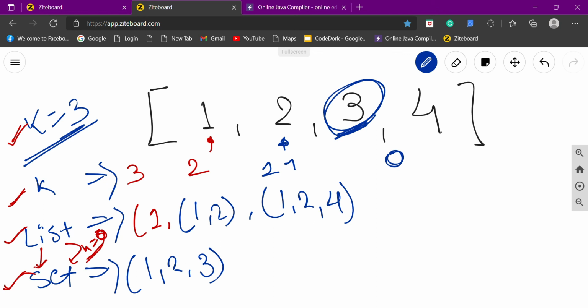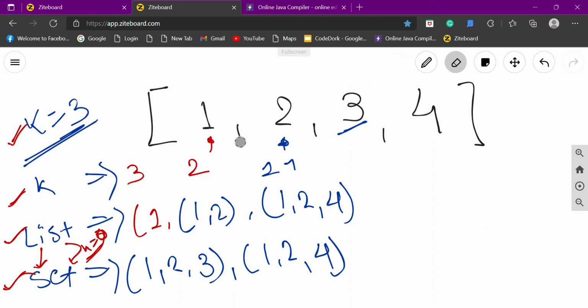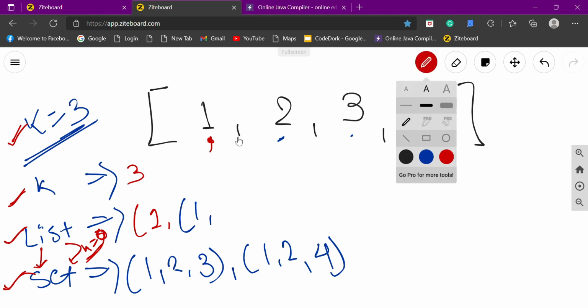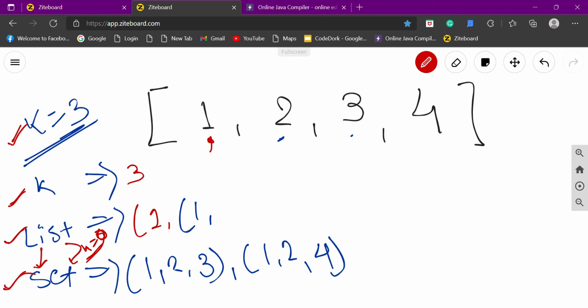So what will we do? We'll add 1 2 and 4. Now this got over, this got over, this got over. We backtracked for 4, backtracked for 3, and now we have to do it for 2. So what will we do? We'll remove 4, and we'll remove this 2. What will the value of k be? The value of k is now 2.